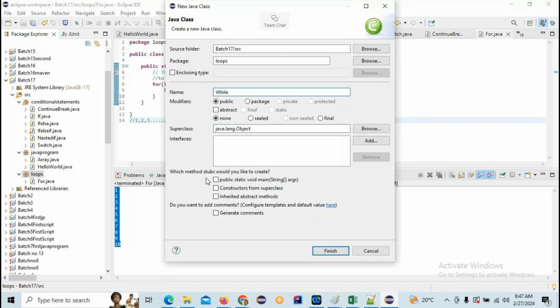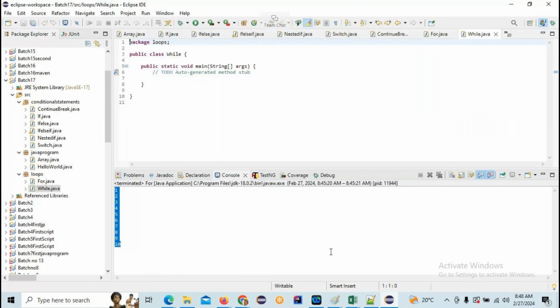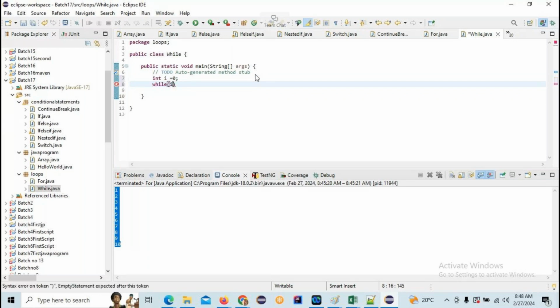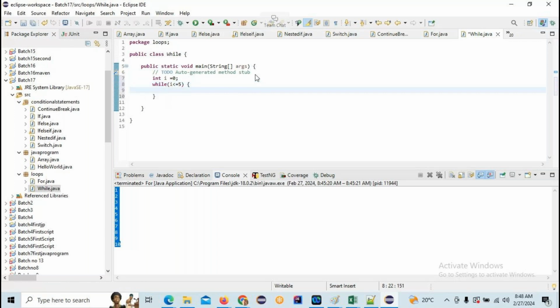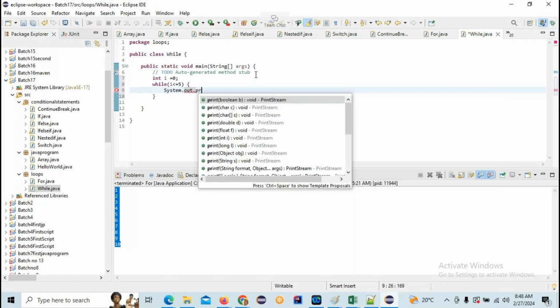Public static void main. So here int i equal to 0, while i less than or equal to 5. I have taken the condition. So in that condition I am going to print System.out.println.